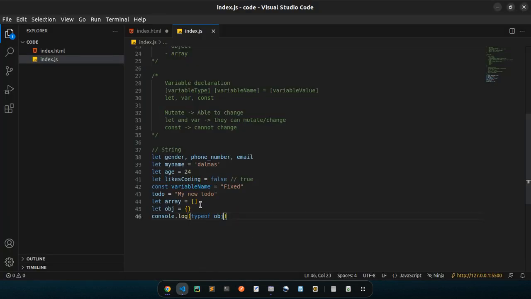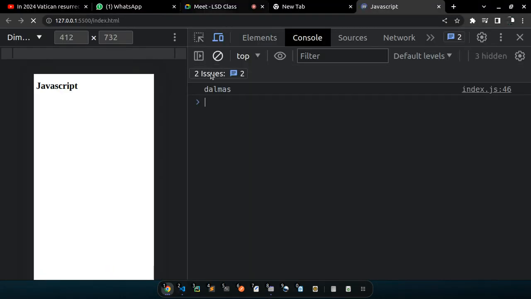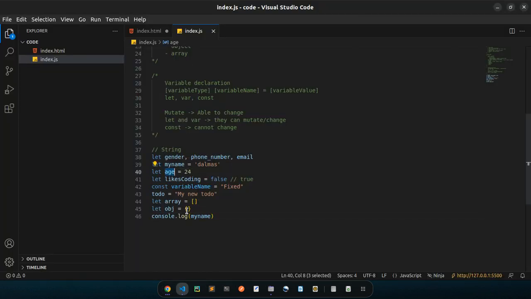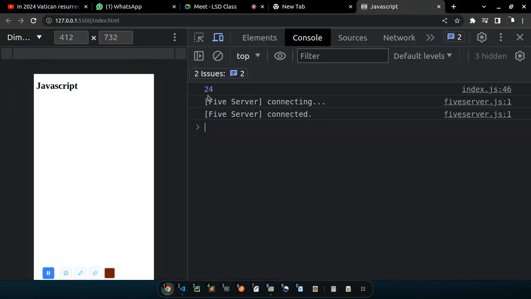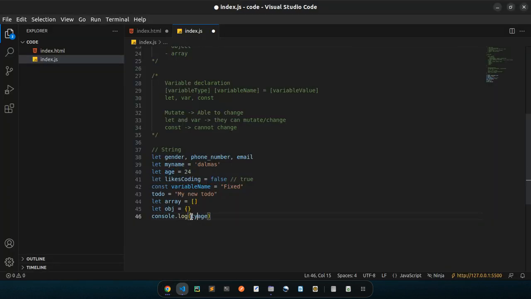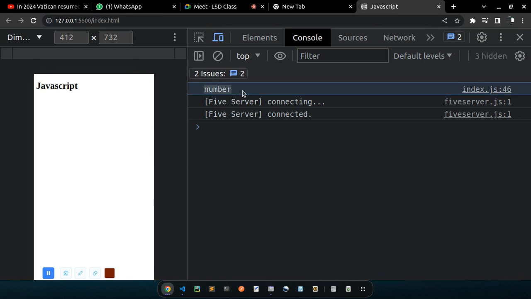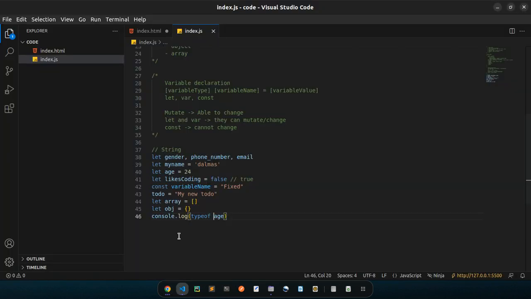So yes, that's console.log. We did see how my name works, like that. It's here, Dalmas. If I console.log age, you will notice it's saying 24. And if you look at 24 here, it's kind of bluish. And if I check the type of age, it's saying it's a number. So age is a number because it doesn't have quotes.